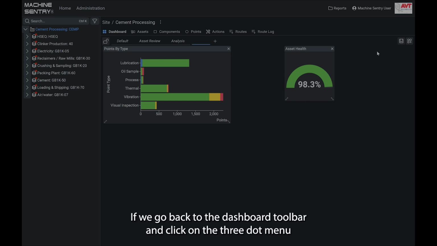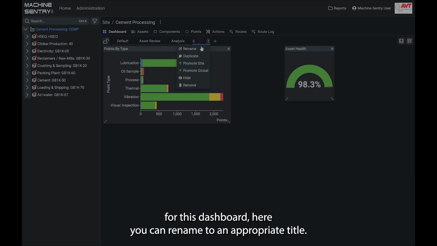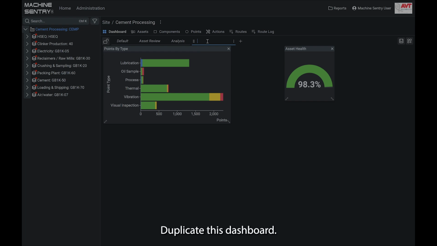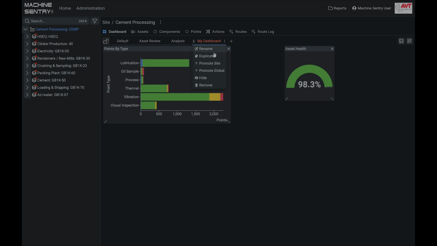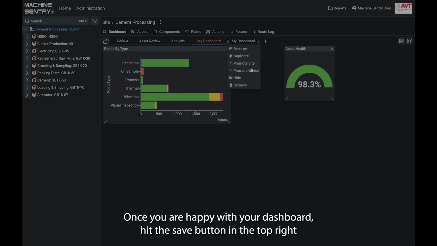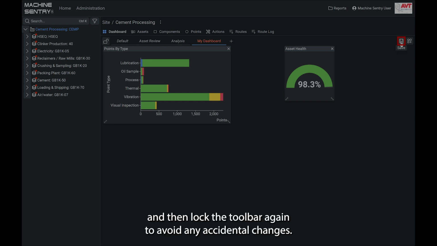If we go back to the dashboard toolbar and click on the three-dot menu for this dashboard, here you can rename to an appropriate title, duplicate this dashboard, hide it from view, or even remove it if it is no longer required. Once you are happy with your dashboard, hit the Save button in the top right and then lock the toolbar again to avoid any accidental changes.